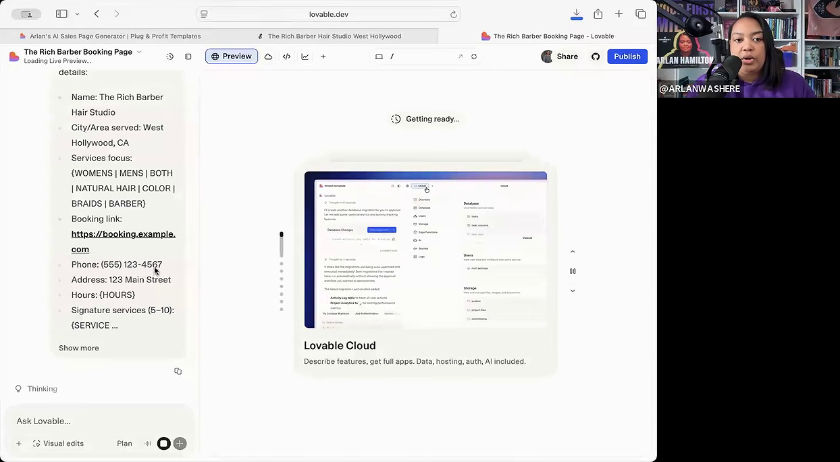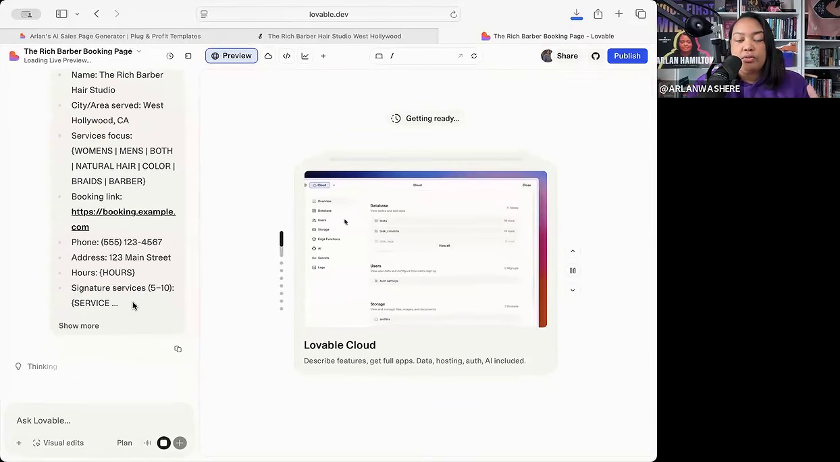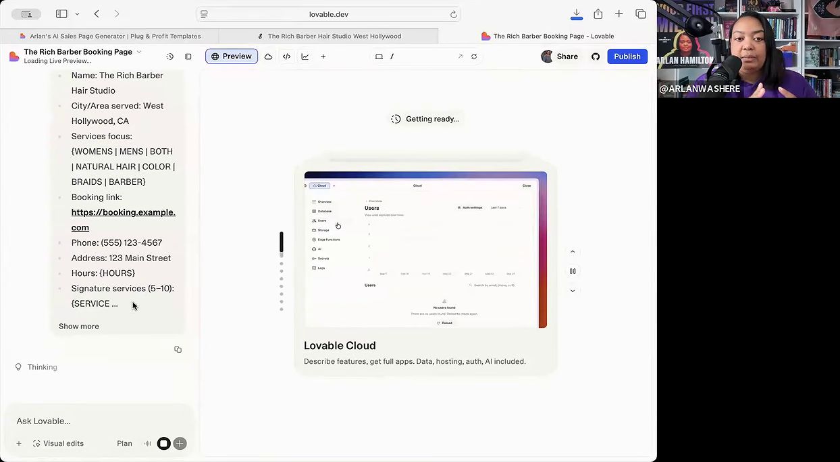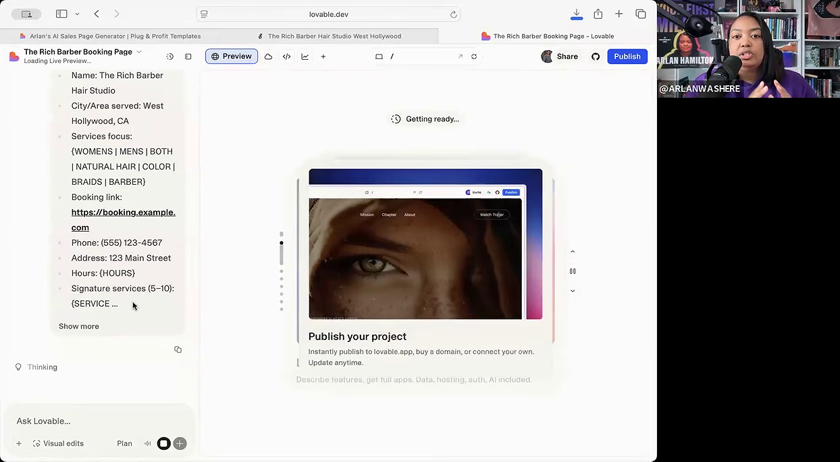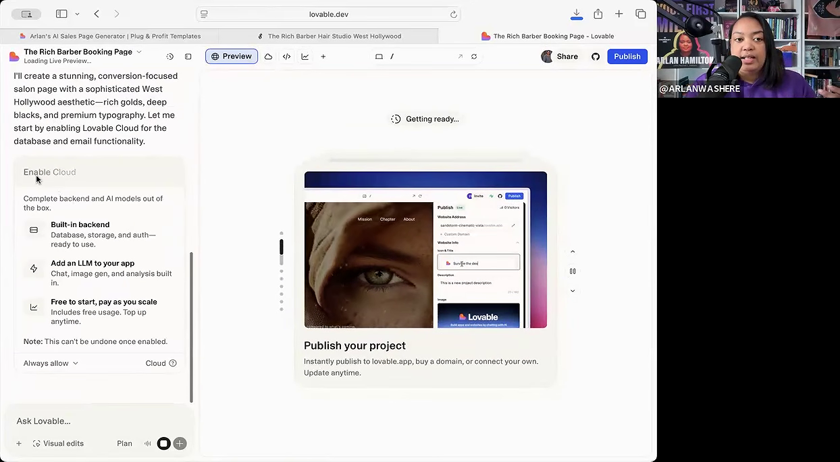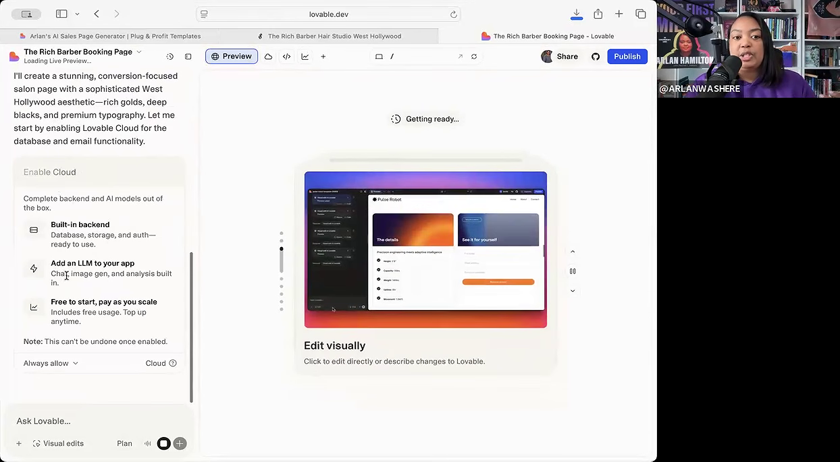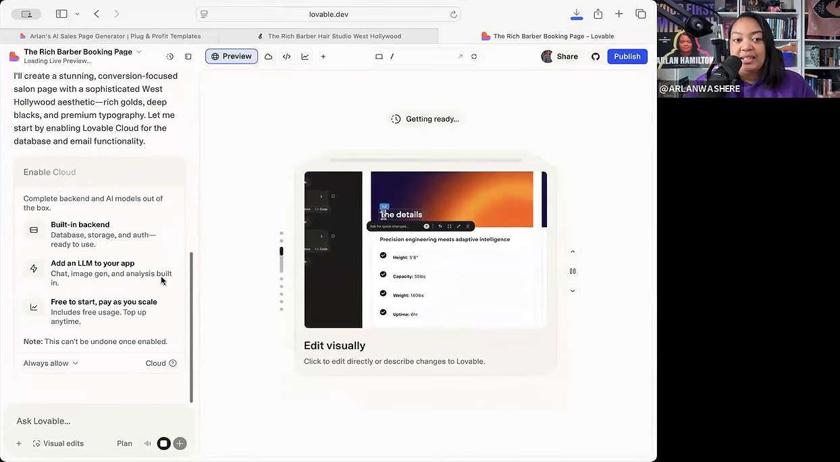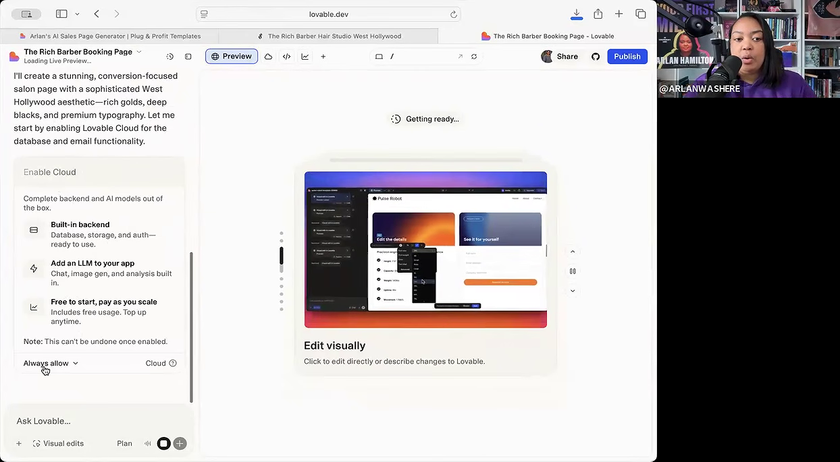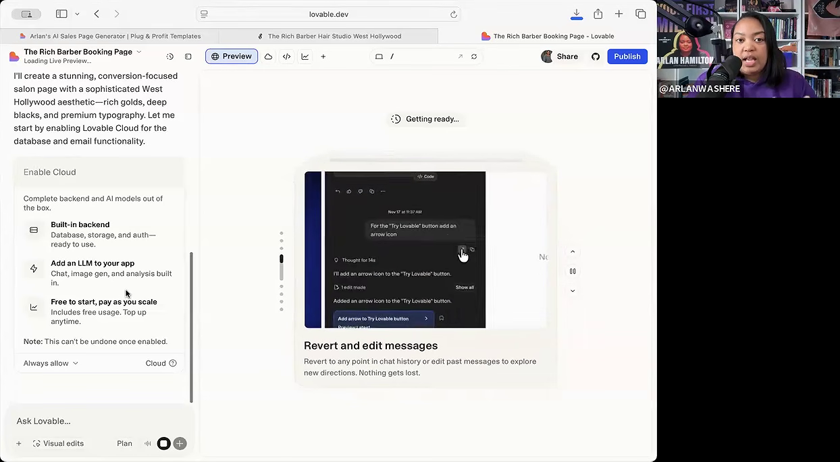Now, what's going to happen is over the next 5 minutes or so, Lovable is going to start thinking through, it's going to start calculating and making a plan. Then it's going to actually start to create the website for you. It's telling you what it's doing. It's enabling cloud. It's giving you a built-in backend. It's adding like a chat, image generation, and analysis built in. And then it's going to keep going. And I have it set to always allow, so it doesn't even have to ask me if I want to do this. So I'm going to just let it run for a few minutes and see what it comes up with.